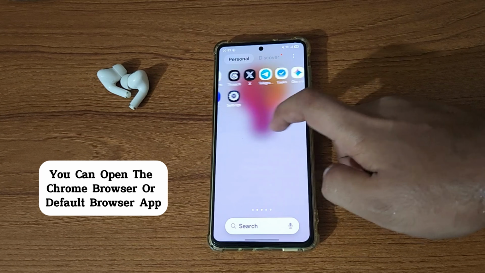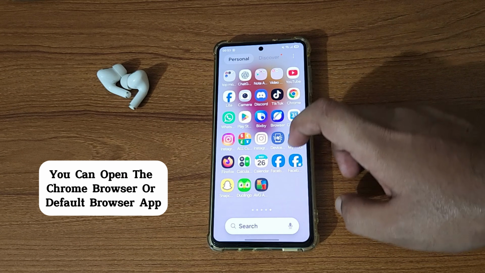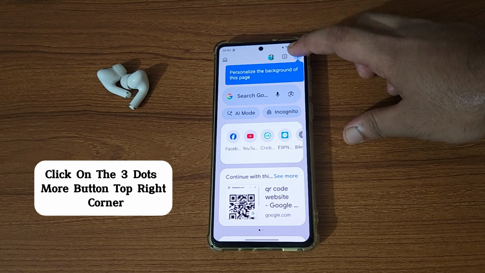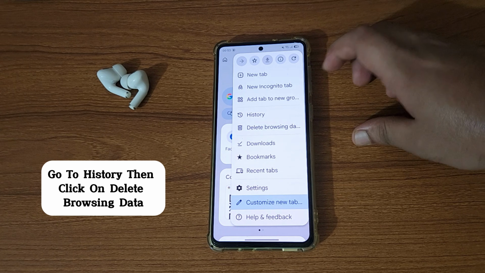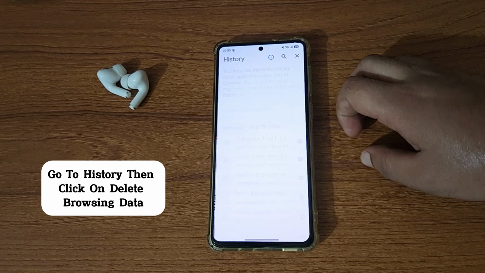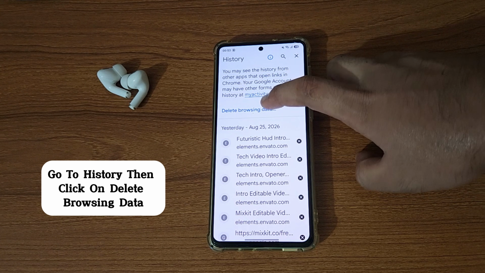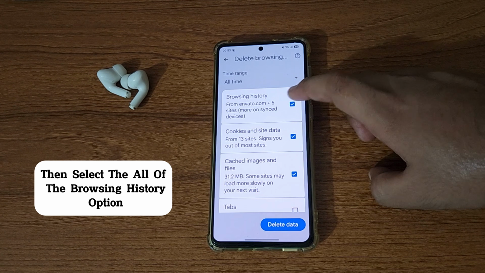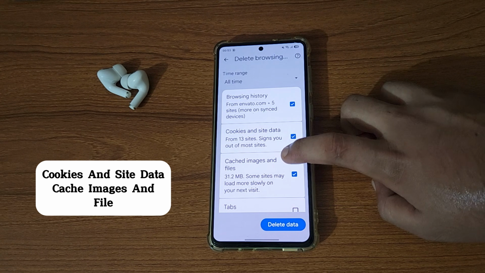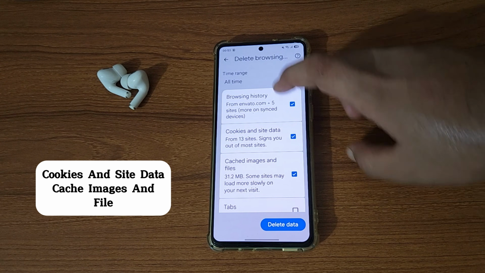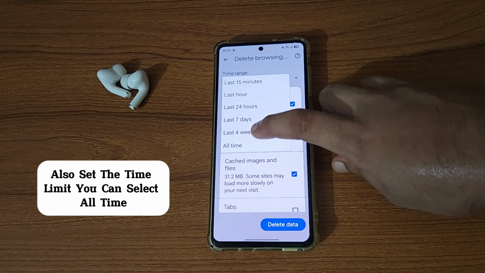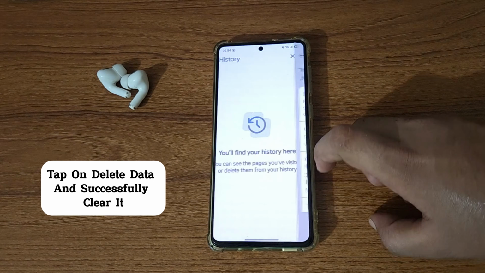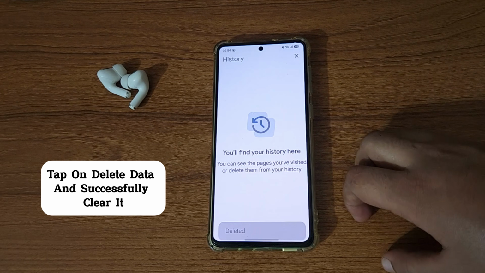This time you can open the Chrome browser or the default browser app on your device. After that, click on the three dots more button in the top right corner, go to history, then click on delete browsing data. Then select all of the browsing history option, cookies and site data, cached images and files. Also set the time limit. You can select all time. After it's done, tap on delete data and it will be successfully cleared.